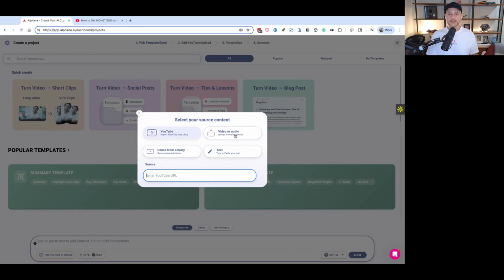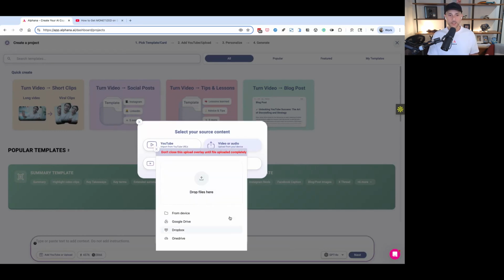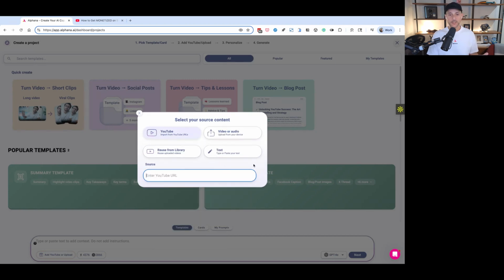If you have the podcast episode and you haven't uploaded it yet, you can go ahead and click here where it says video or audio, and then you could drag and drop your file or pull it from one of your drives. Or if you've already got it published on YouTube, go ahead and pop that YouTube link in here and we'll pull that video immediately for you.